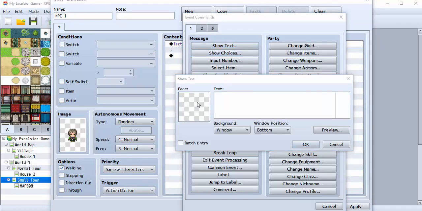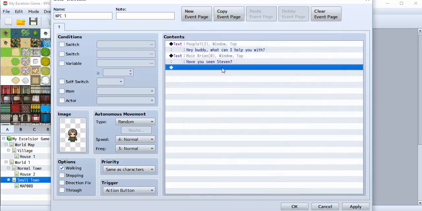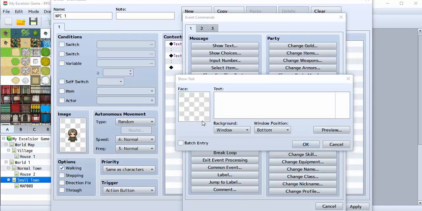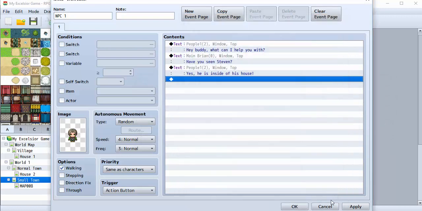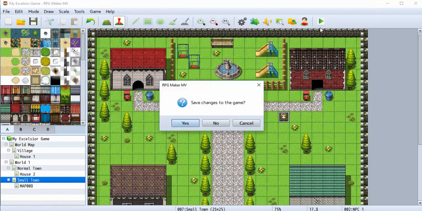Now I'm going to say something, so I'm going to double click on the face. I'm going to go to me. Have you seen Steven? Make it at the top. Preview. Okay. Show text. Back to people 1. Yes, he is inside of his house. Perfect. And that's it. So if I walk up to him, he's going to say this.